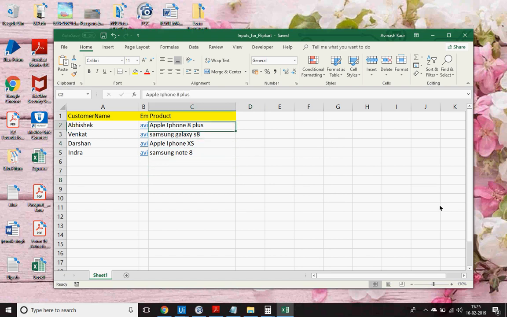Let's say we have 4 customers coming in today. I have Abhishek, Venkat, Darshan and Indra, and these guys want to get information on products like Apple iPhone, Samsung Note, something like that. And they want the data analyst to search for these products on various e-commerce websites. Let's say Flipkart right now. And they want the data analyst to give them information about these products. So for every different product, you have different offers on different e-commerce websites.